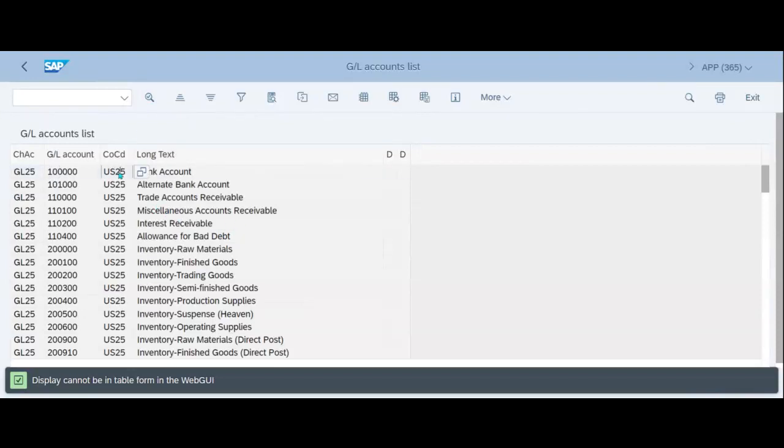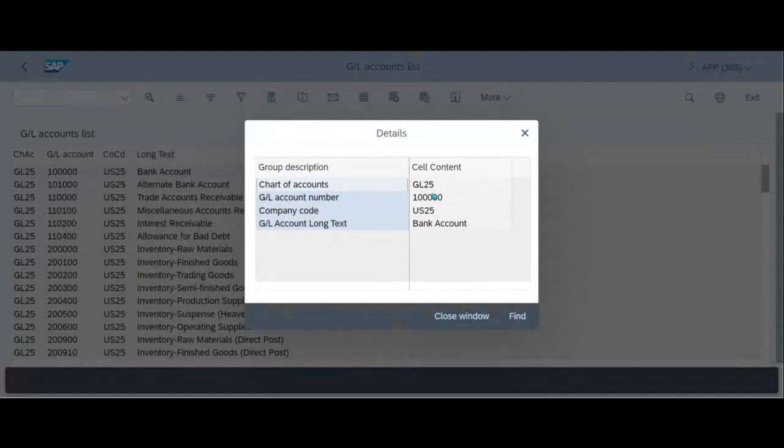And if you click on any of the accounts, if you want to check some more details, you can highlight this account and use this one. Okay, it's like a magnifying glass. So click on that. That's the detail. So detail for this bank account. Okay, you can see it belongs to the user 25 or company code, chart of accounts number, and the name of this account. Okay, some of the details.